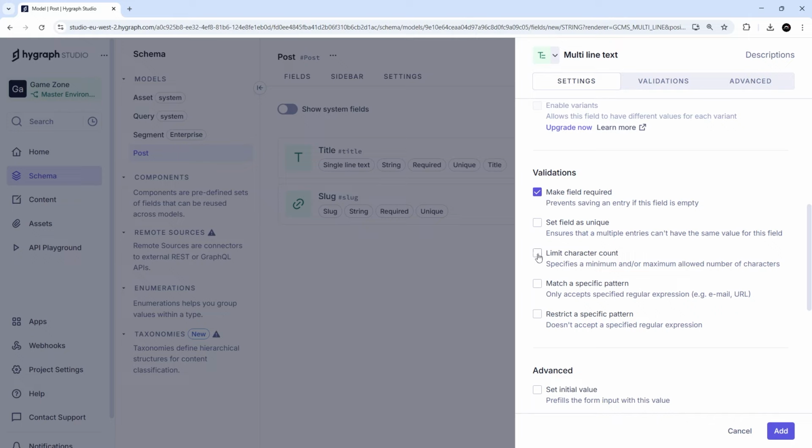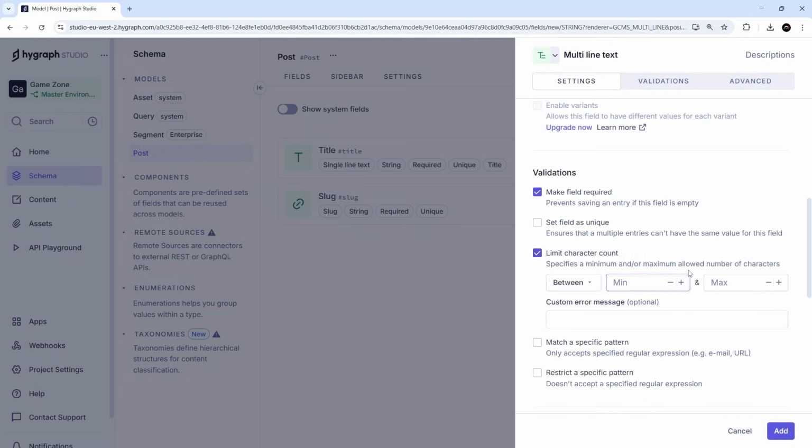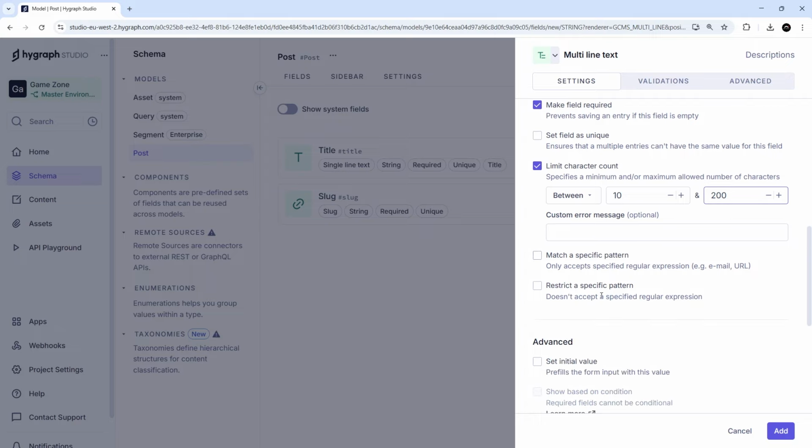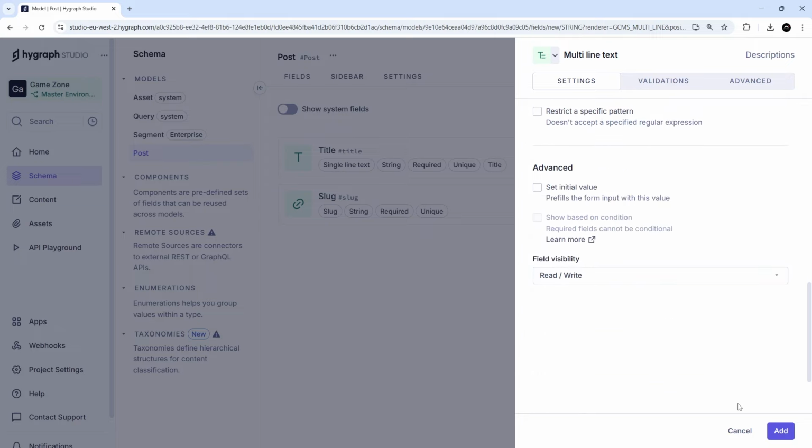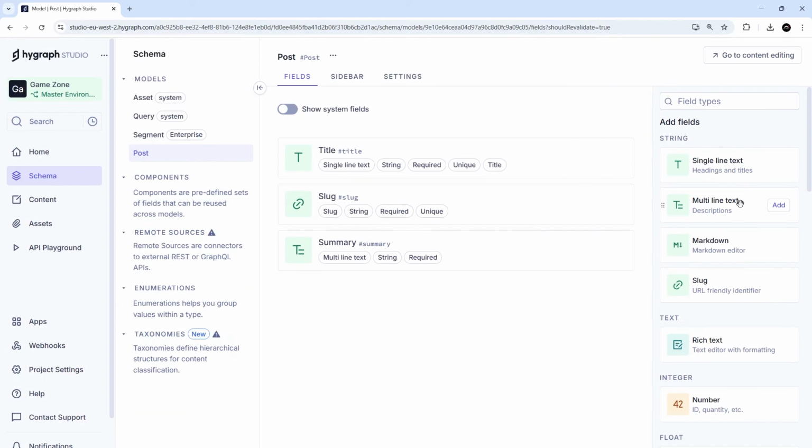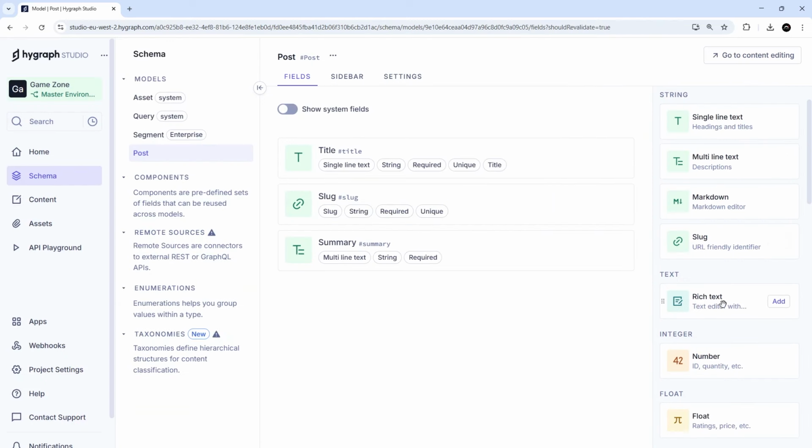Let's limit the character count. Let's say that the min is going to be 10 characters and the max is 200. So it can't be a huge summary, but there must be a couple of sentences. All right, so down here, we don't need the advanced ones. Let's click Add to add this field. And then after the summary, we want a rich text field.